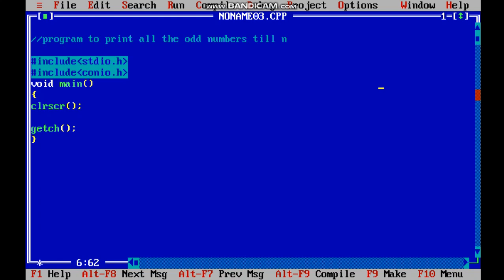Welcome guys. Now in this video we will write a code to print all the odd numbers till n. For better understanding, let us first write a code that will print numbers till n, and then we will do some modification and understand the algorithm for how we get the odd numbers.